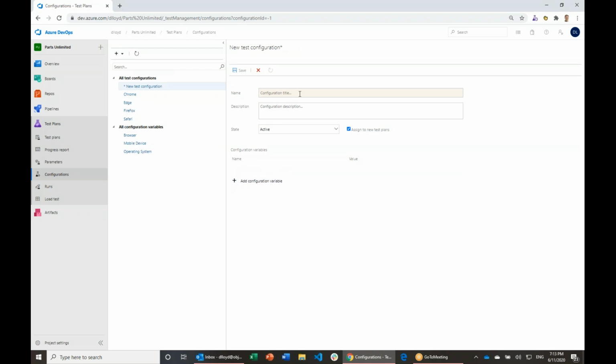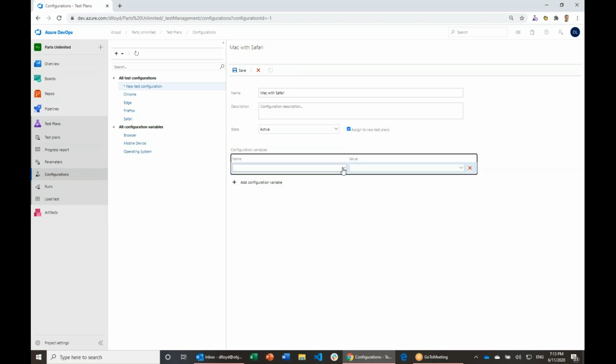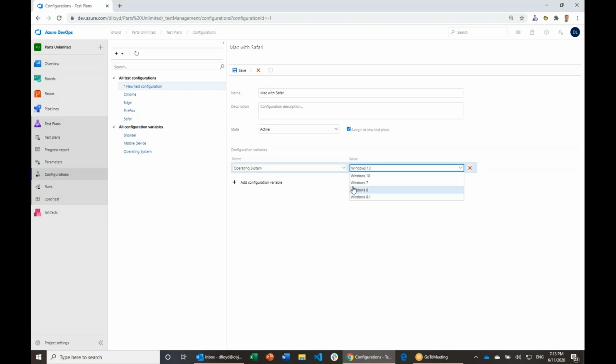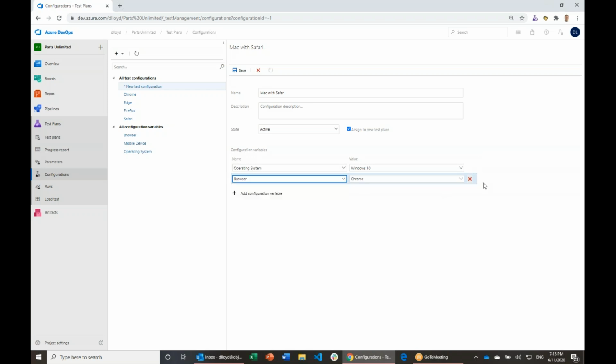Within that, I can add multiple configurations. In here, I could have a complicated configuration that is Mac with Safari. Then I can add configuration variables to it. I need an operating system, and of course I don't have it as one, but I would pick the Mac, the iOS that I want to configure. Then I can say I also want to do it on a particular browser on that machine. So you can make the configurations quite complicated. You create the different variable configurations, and then you create the variables within those.